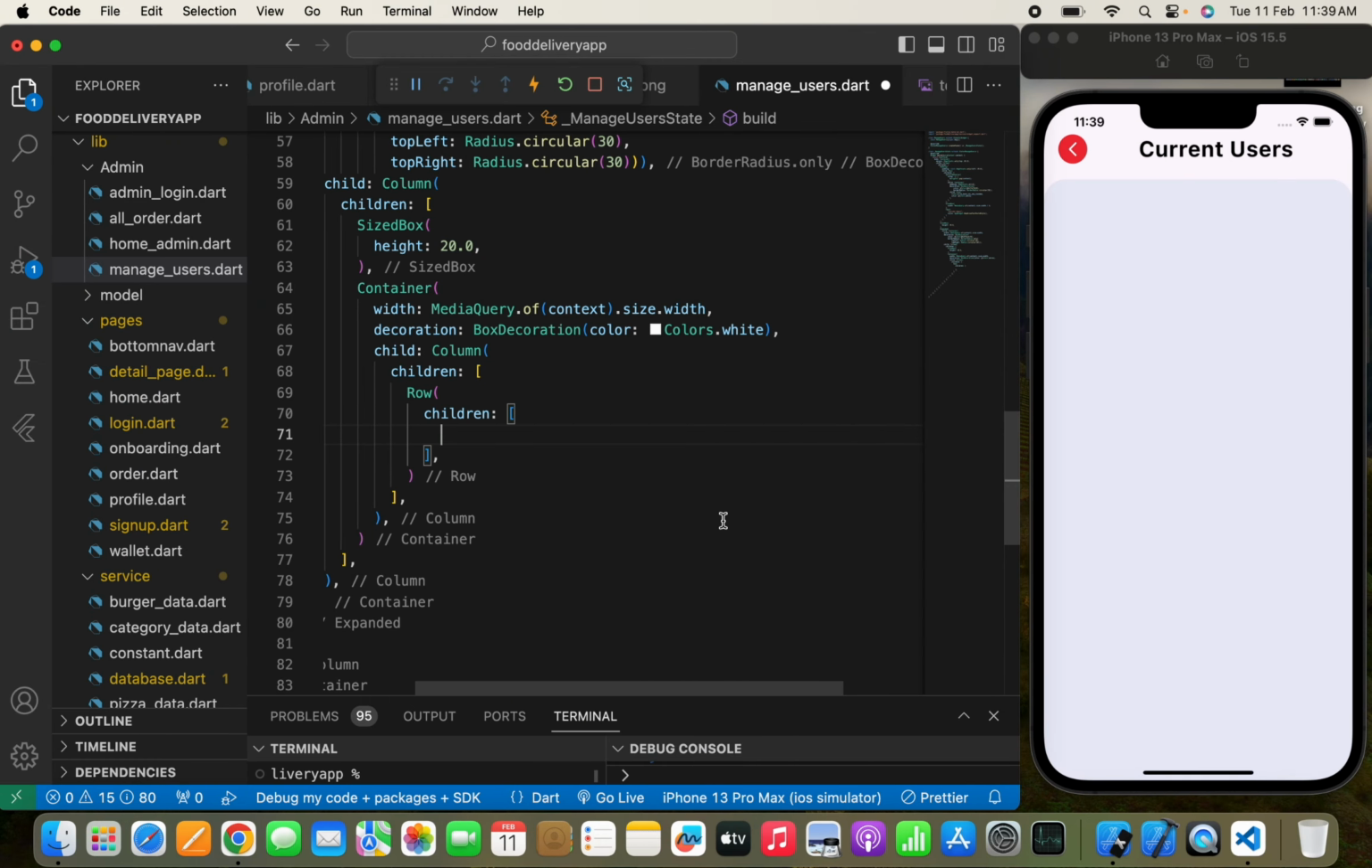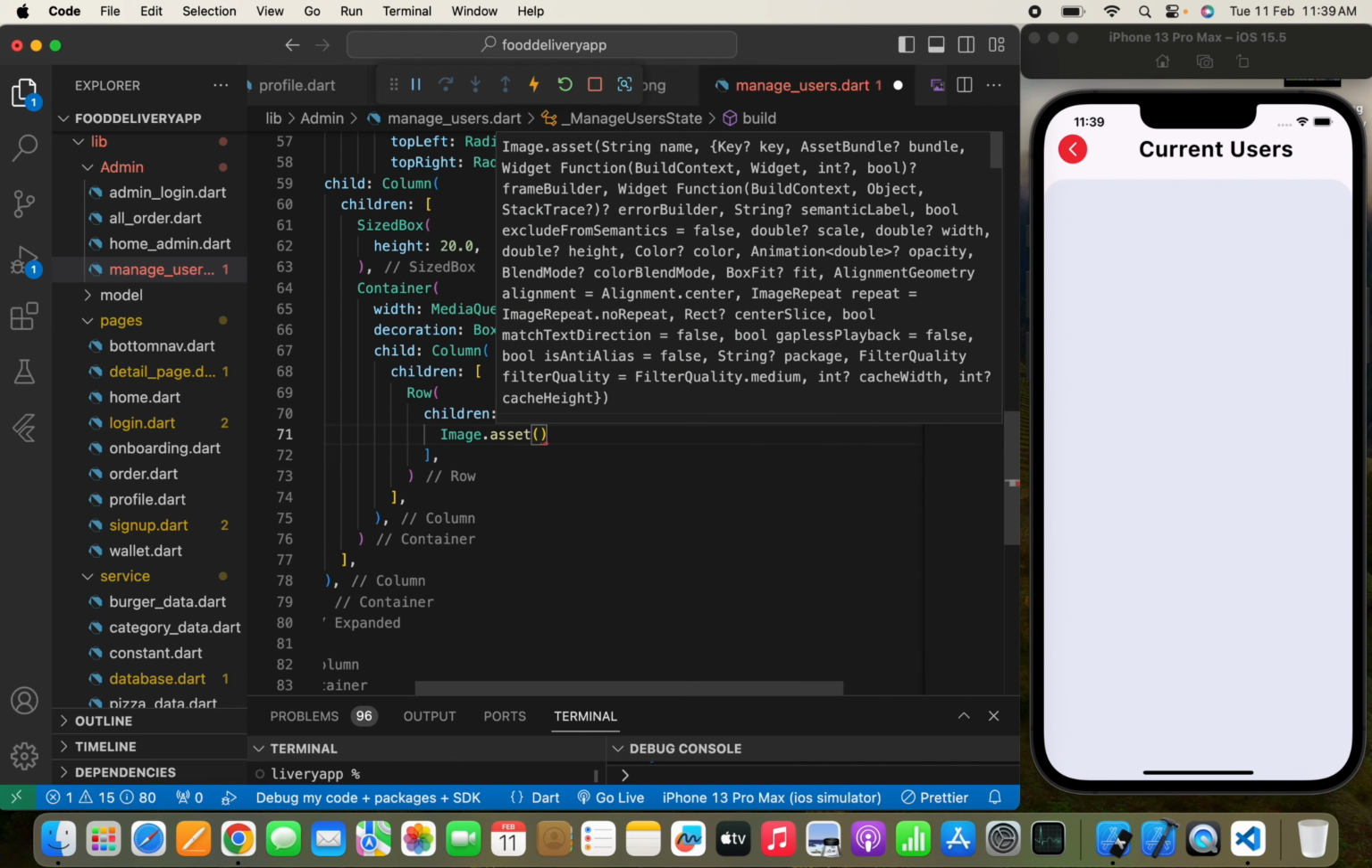As I promised you that we are not going to use Firebase storage in this complete series, as we are reaching the end of this food delivery app series, and I haven't touched Firebase storage till now. This is my challenge, to make the app without Firebase storage, so all the things I have stored locally. So now in the row I'll use Image.asset, and I'll pass the images.